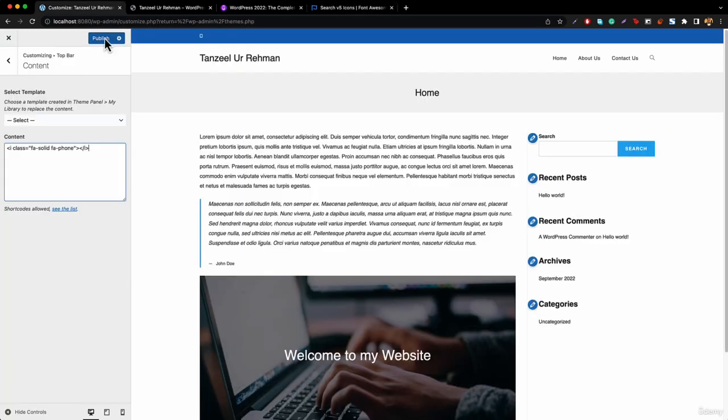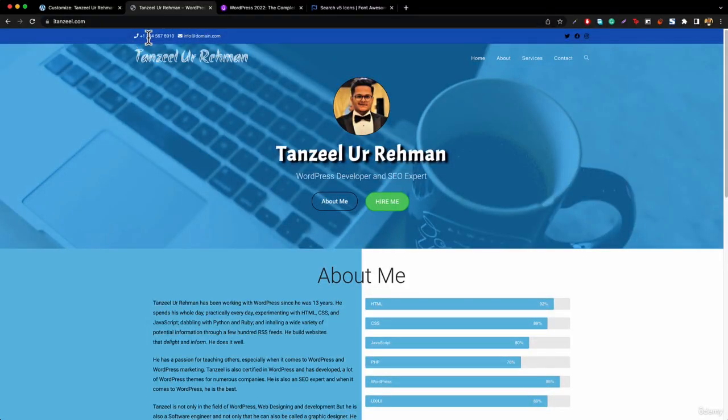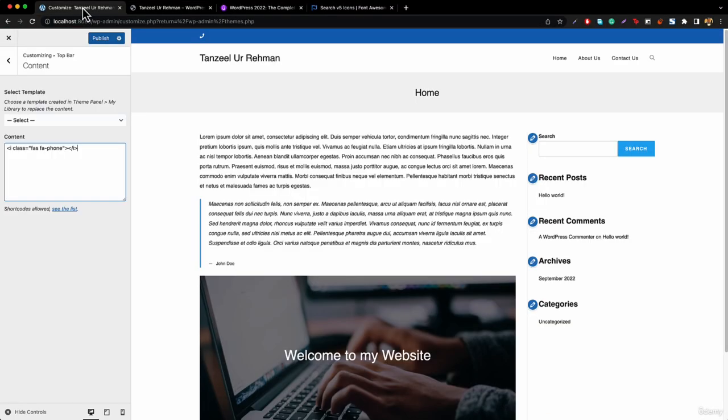Alright, so now what we have to do is to just select all and paste in that, and now you can see that we are getting the font over here, which is the phone icon. Now what we have to do is to enter our phone number. So we will give a space. Now we will add here +1 2 3 4 5 6 7 8 9 10. Let's suppose that this is going to be our phone number.